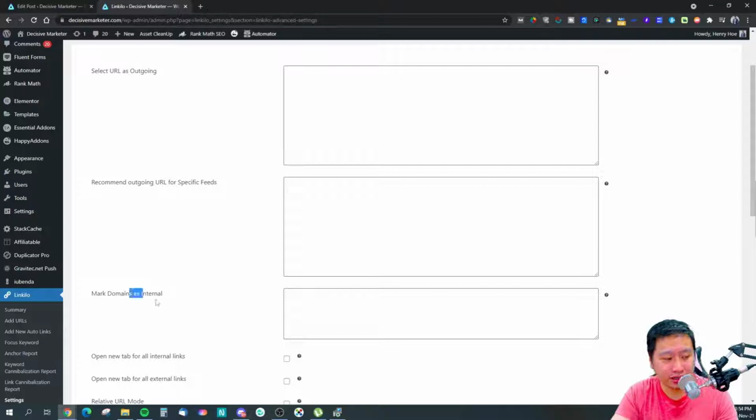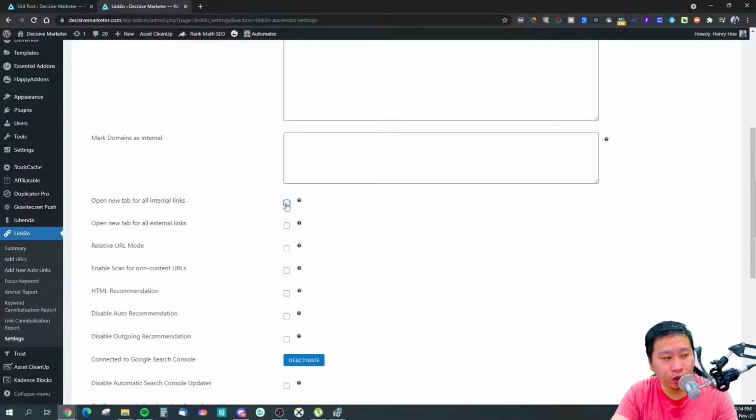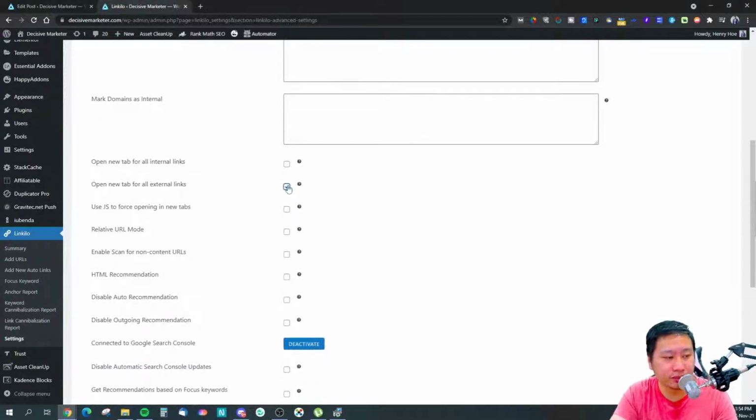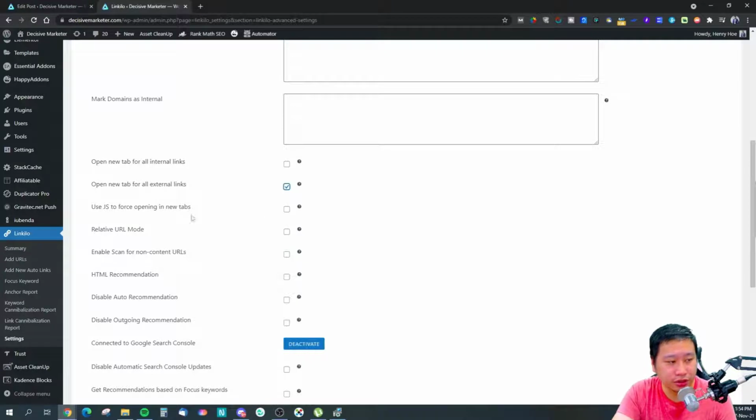And you can mark certain domains as internal. You can put that in here as well. And then if you want to open new tabs for all internal links or external links, you can just check this right here, which I'm checking right now. And then you can use JavaScript to force opening in new tabs. So sometimes it doesn't do that, so it doesn't open a new tab. Then you can use JavaScript to force that to happen.